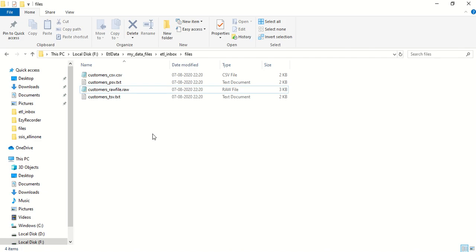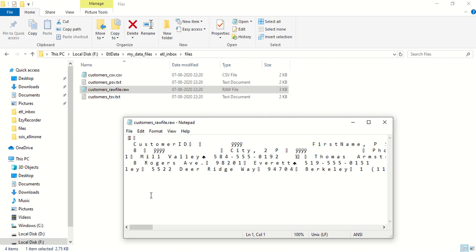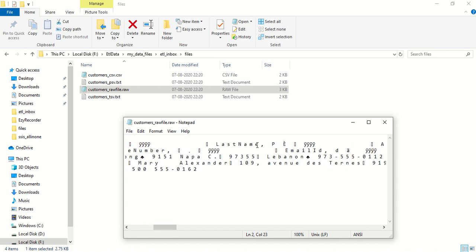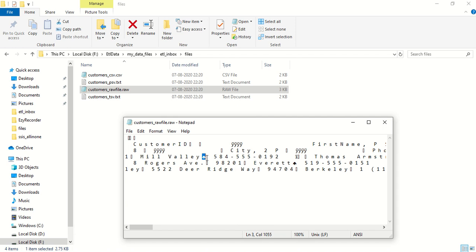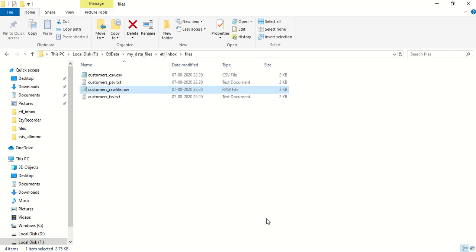So let's first see this file. You can see I have already created this file as a .raw, though it may have another extension also, but I have used raw. You can see that there are some special kinds of characters and encodings. We can read a couple of values there, like customer ID, first name, but this representation is very difficult to interpret, because there are lots of special characters. So we will use this file to load into the database table.